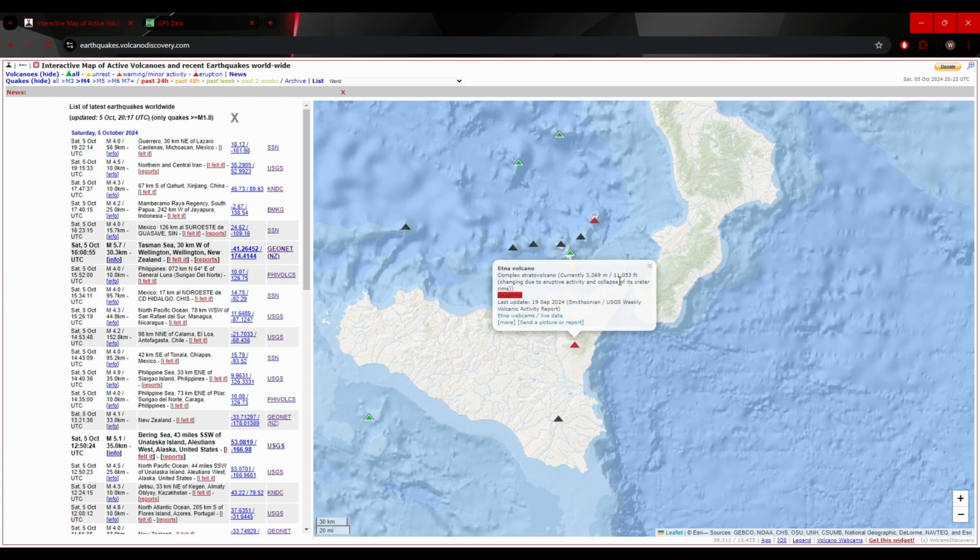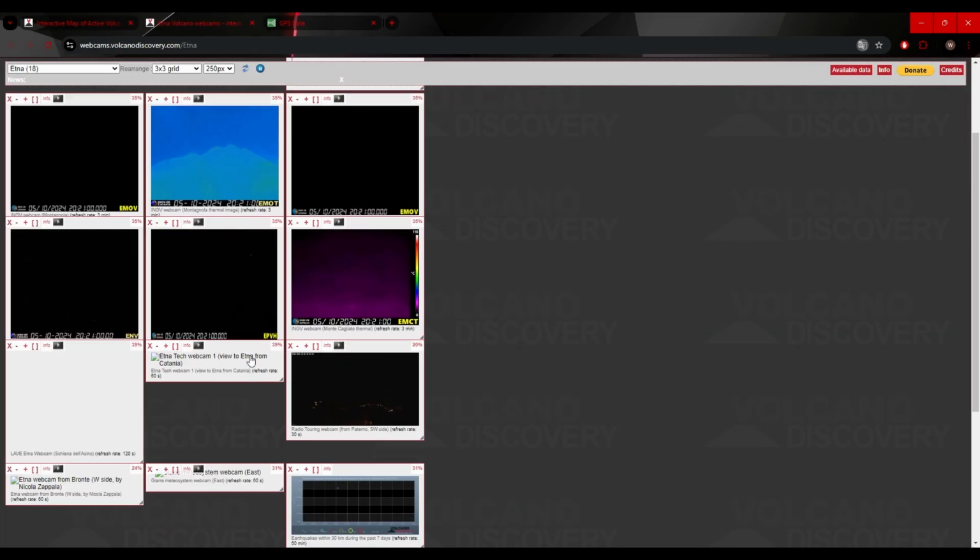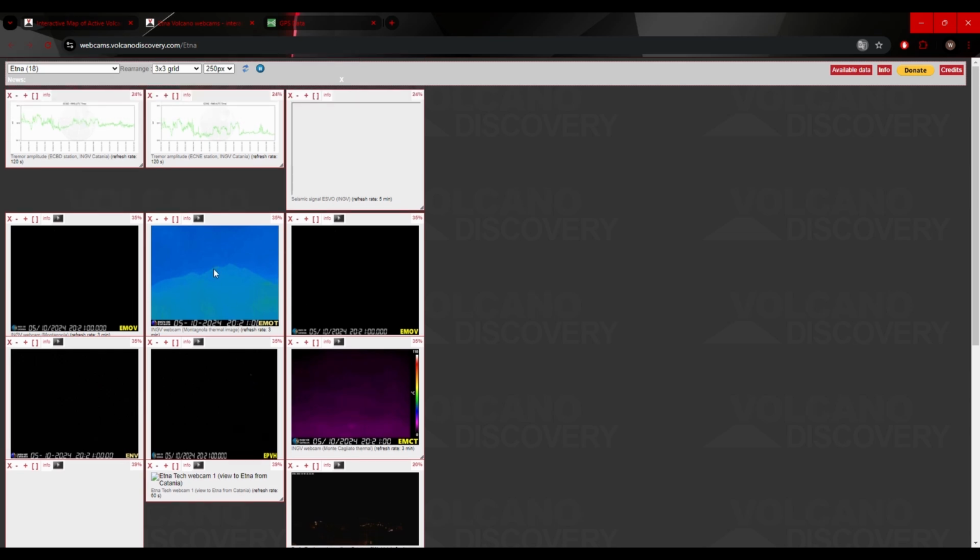See, it'll give you some quick information. It'll tell you the type of volcano it is. It is a stratovolcano. Gives you the current elevation. And we can also view live data or webcam information. I'm actually going to click webcams, see what pops up. There doesn't seem to be much to see right now.